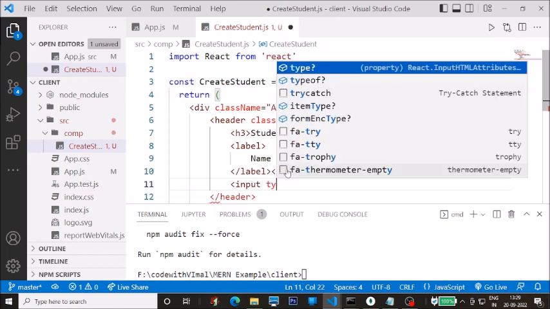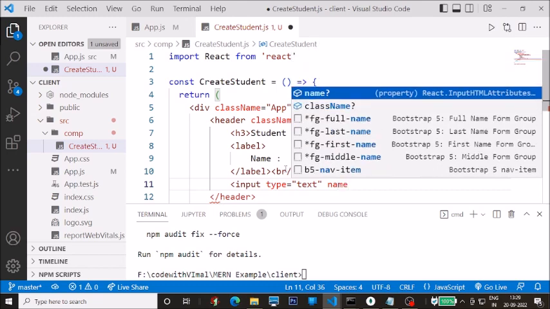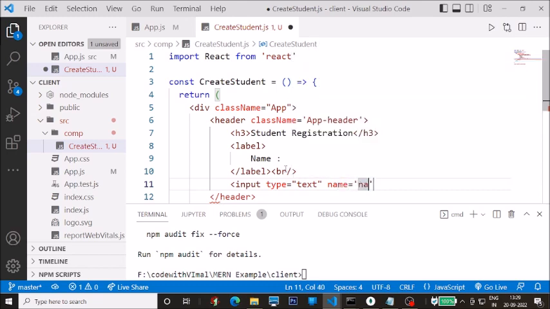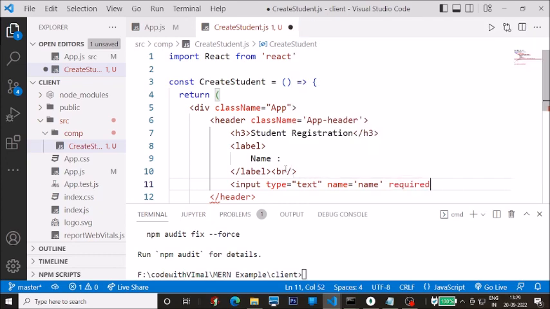input type equal to, say for example, text, and then I'll give a name equal to, say for example, name, because I'm going to use the same fields we used in the previous slide. Then the value I'll write down later on. I'll just write down required. Okay, and I think that is it for now.